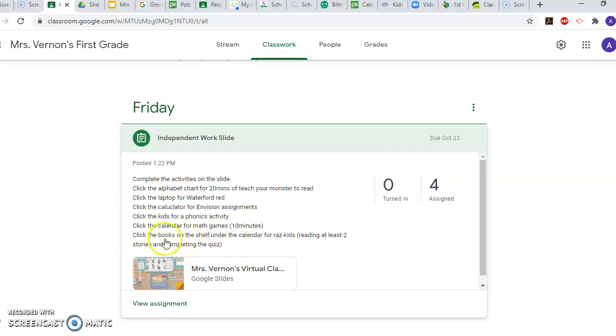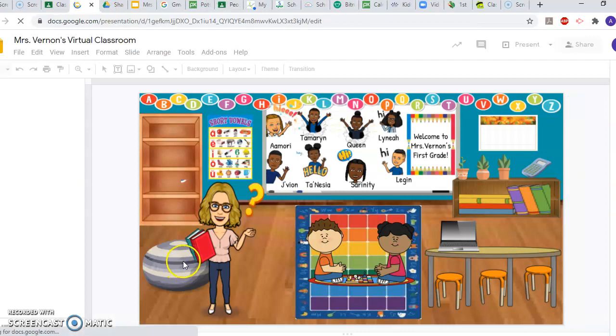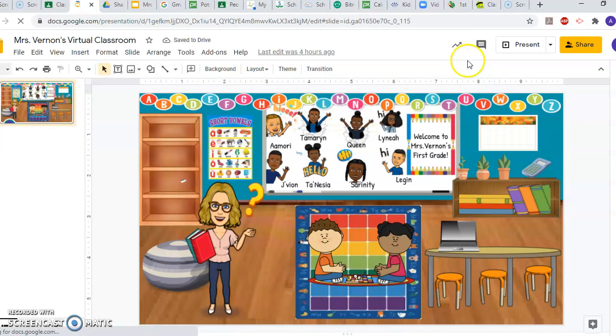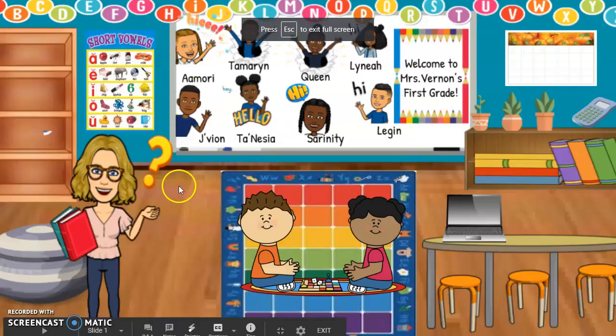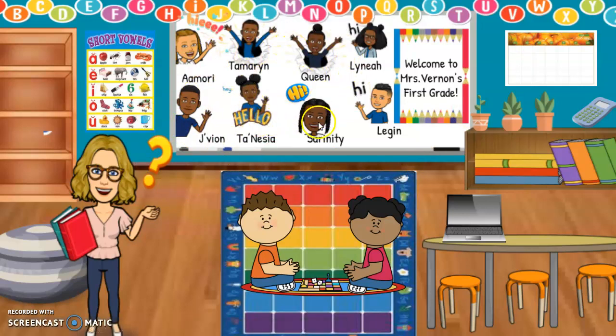They can click on the books that are on the shelf under the calendar for Reading A to Z, and they're going to have to read at least 2 stories, and it's going to be a listen to, a read, and then a quiz. So this is what their classroom looks like. And they can click this present button up here if they want, so it gets to be in the big screen. And so they'll just click the different things. I have all their little emojis up here.